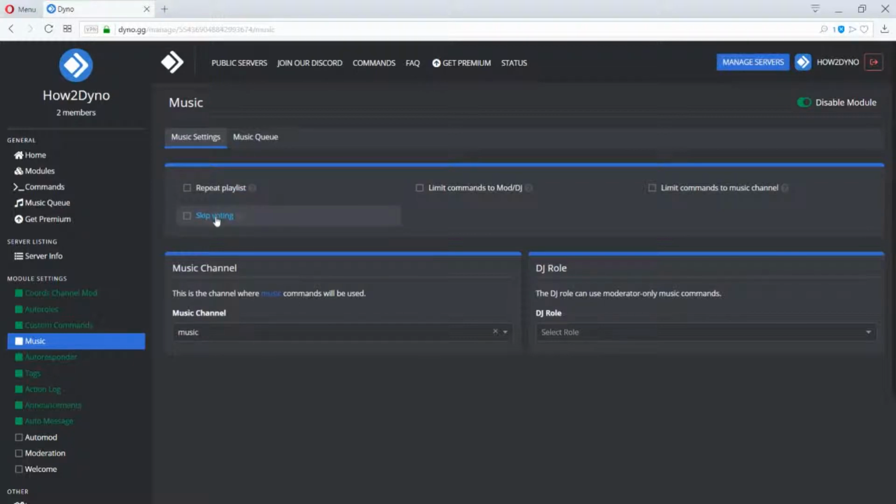The skip voting feature will only skip a song when the majority, or 60%, of the members in the voice channel execute the skip command. Note, disabling vote skip will prevent regular members from skipping songs.